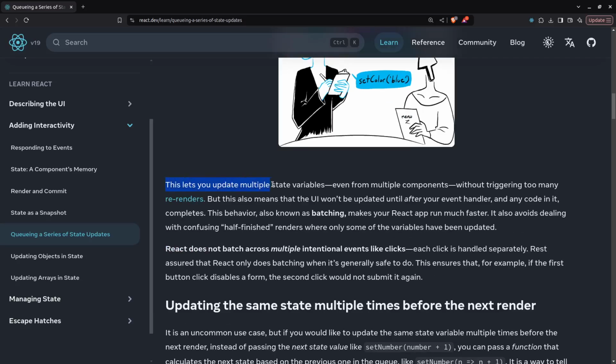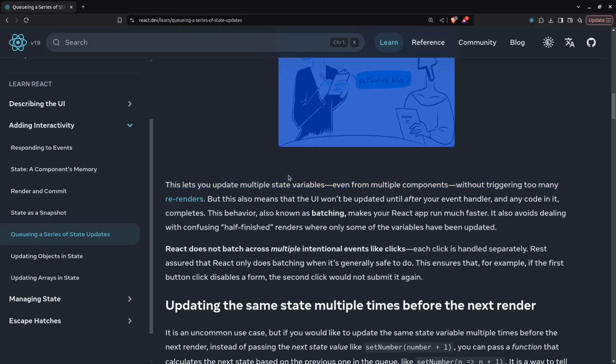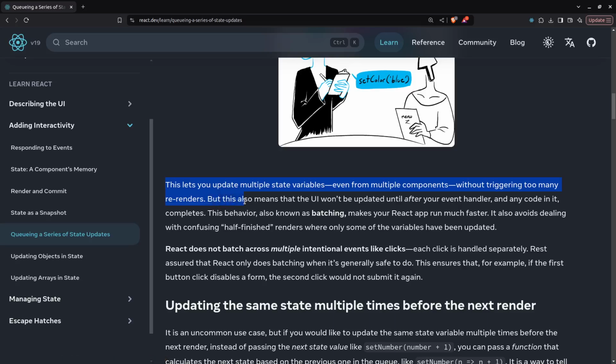This lets you update multiple state variables even from multiple components without triggering too many re-renders. But this also means the UI won't be updated until after your event handler and any code in it completes. So all event handlers will get resolved, then our state will get updated. This behavior is also called batching. It makes your React app run much faster.